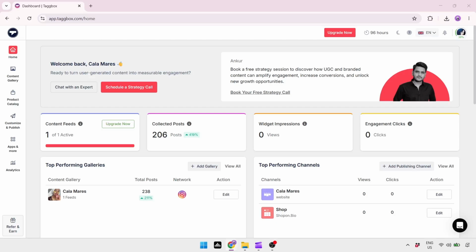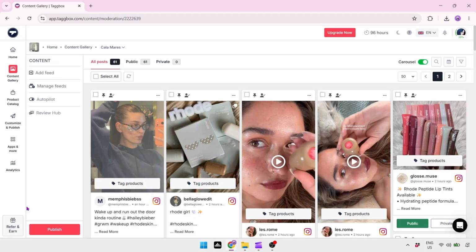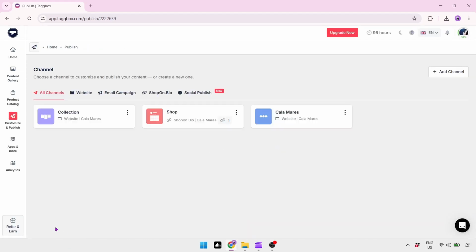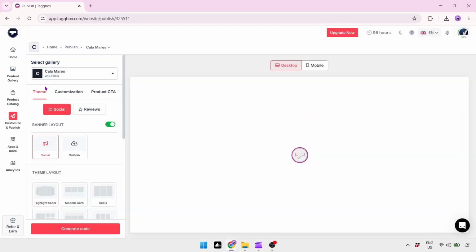In today's video, I'm going to show you how to customize widget layouts like grid or slider in Taggbox. First, log into your Taggbox account and open the widget you want to customize from your dashboard. Next, go to the Customize and Publish section. This is where you can control the design and layout of your widget.